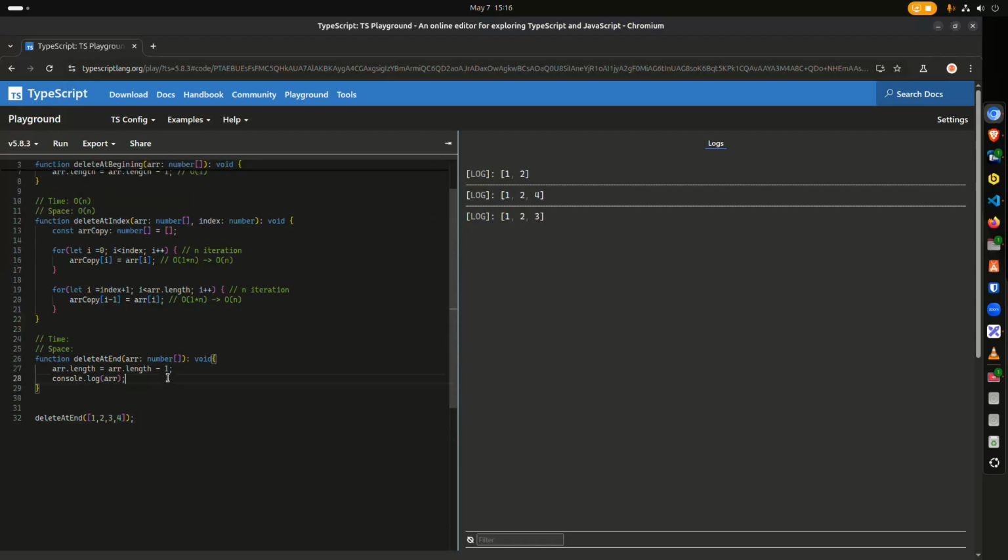And for the space and time complexity of this, no matter how many times we run this function, this code will execute one time, O of 1 time. That's why both time and space complexity of this code is O of 1. There are no variables used, so there is no extra space.